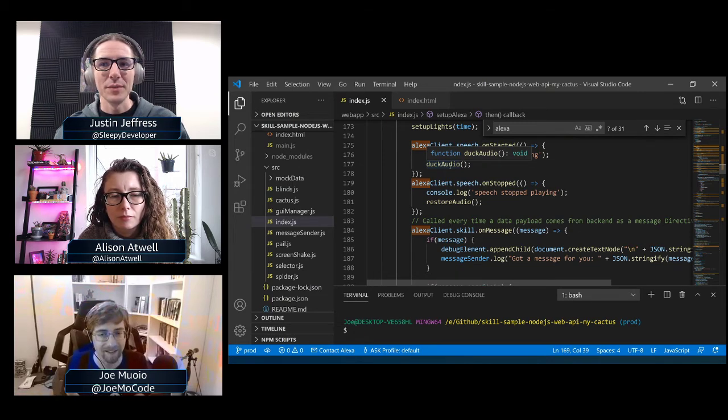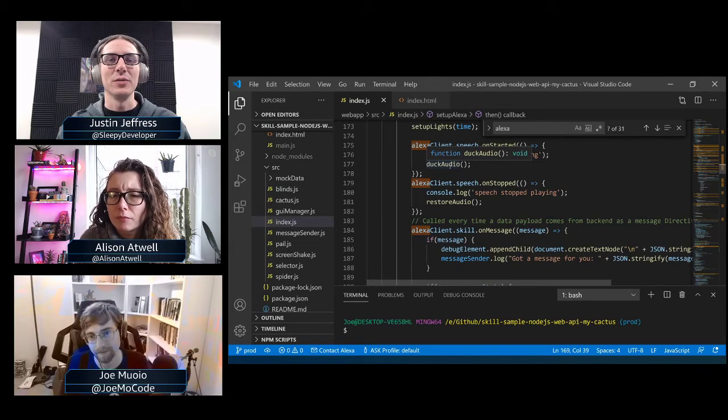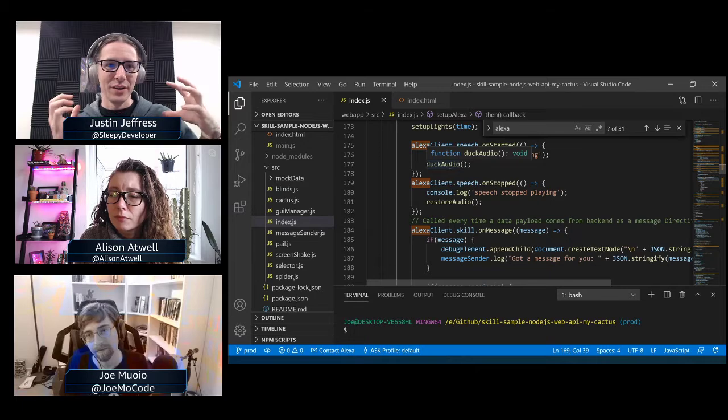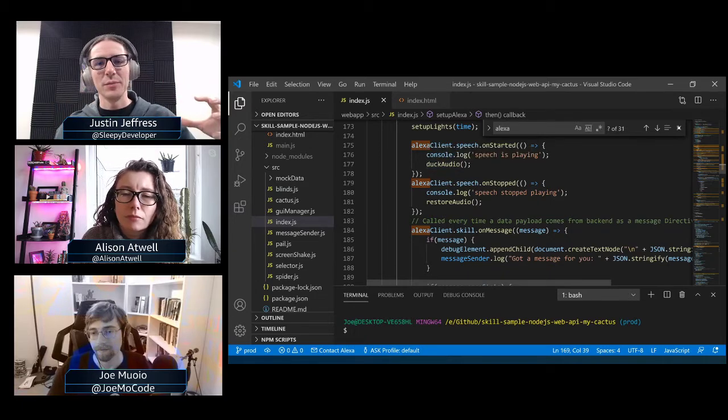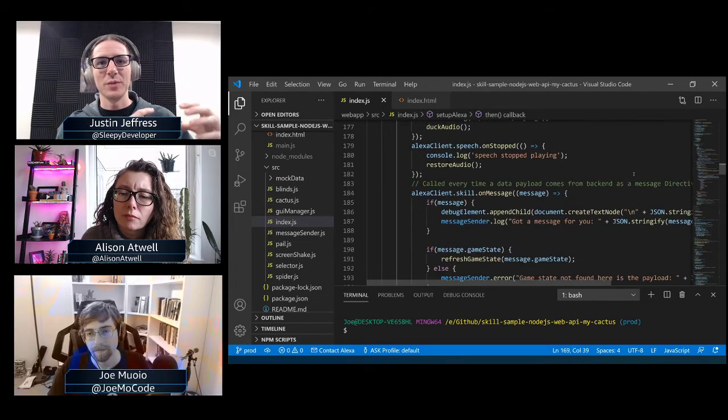But yeah, something that I didn't quite realize about this experience is that it's skill side authoritative, where the interaction and everything that's keeping track of the simulation is taking place in the skill's backend.